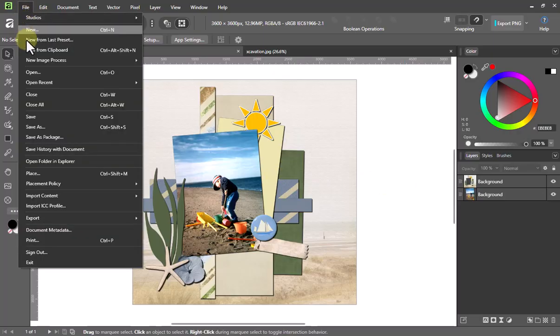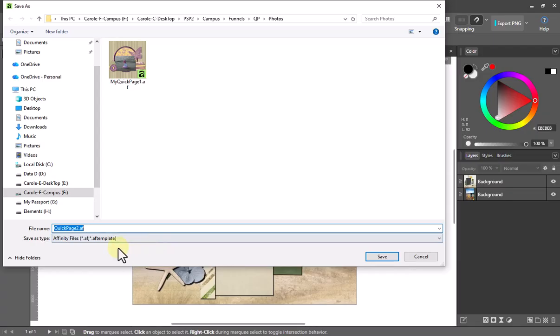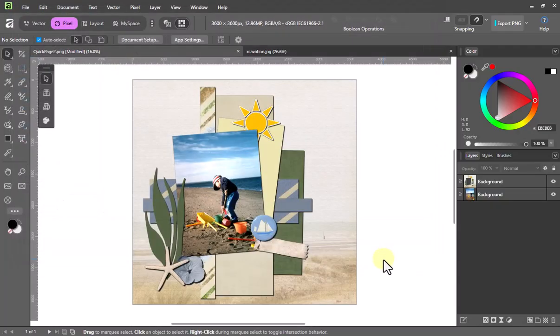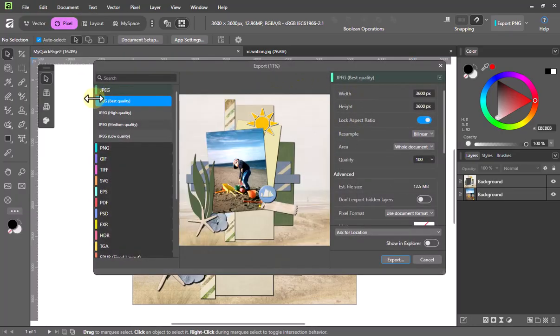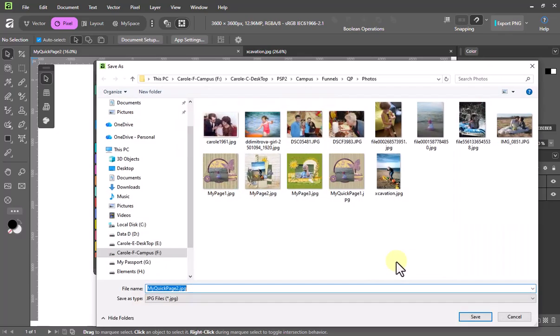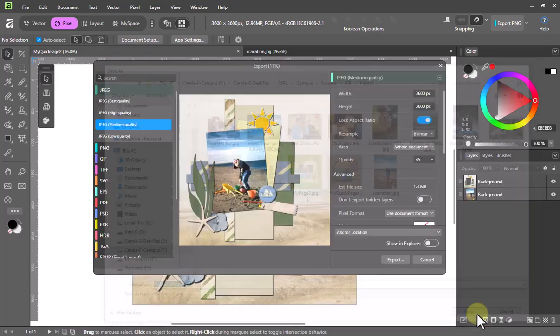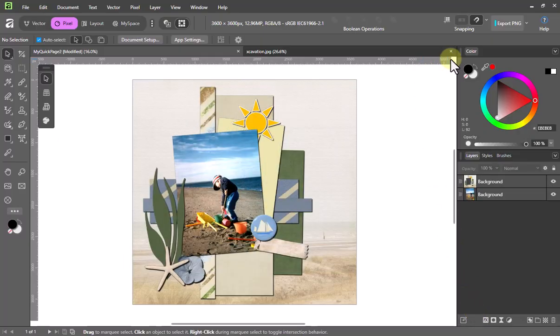Again, I will save as my quick page 2 in AF format. So that's going to be opened again in Affinity with the 2 layers. And again, I will export in JPEG, use the medium quality, export, and that's it. Are you up for a third one?